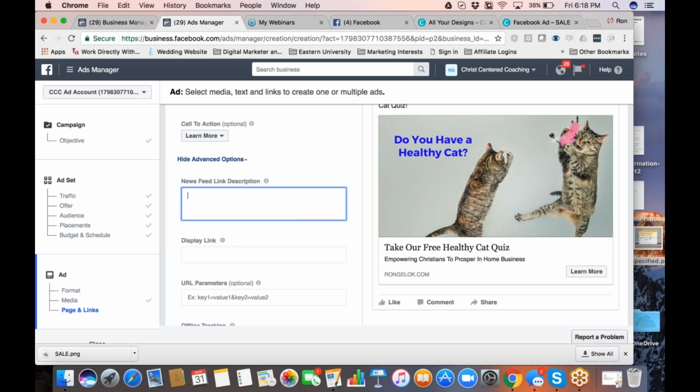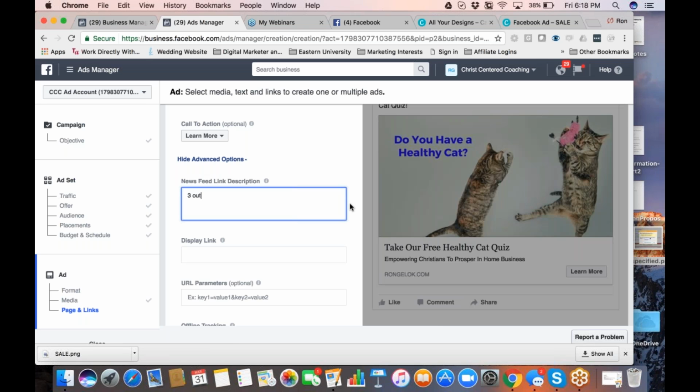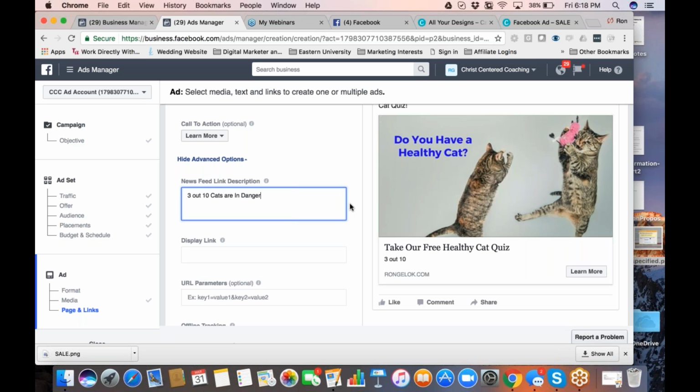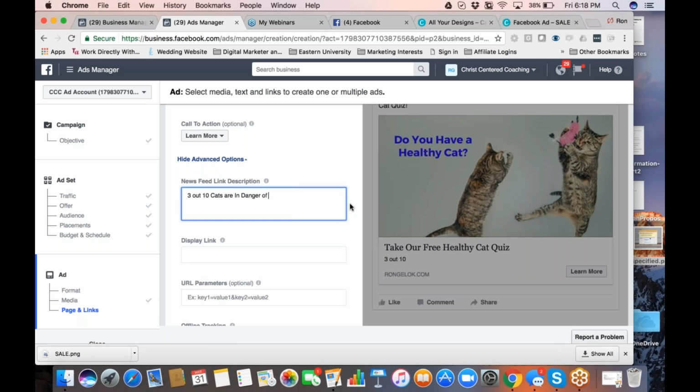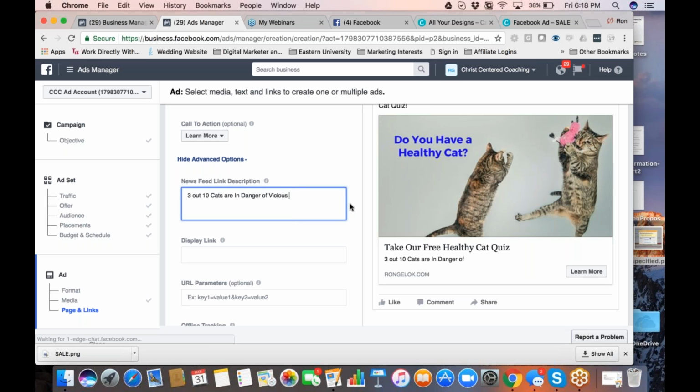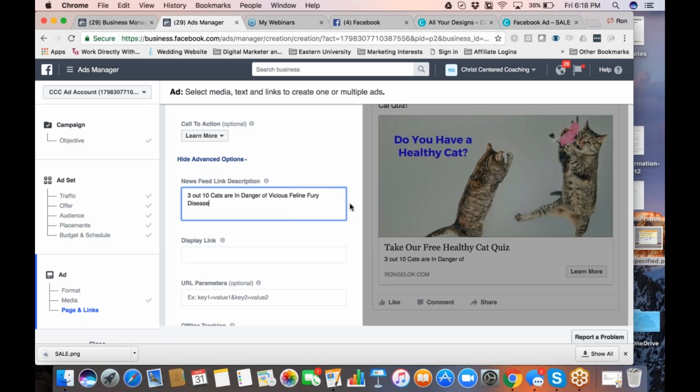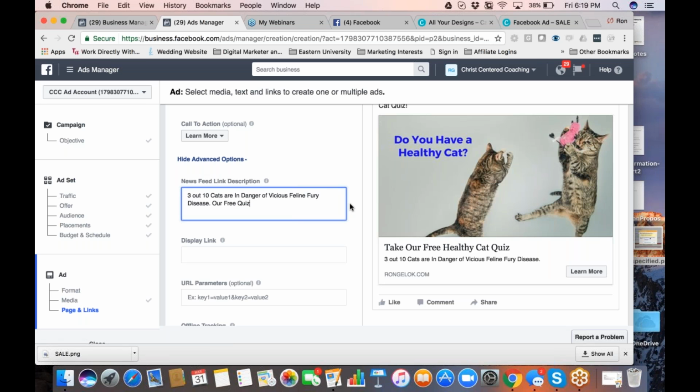Now this part is the newsfeed link description. It's going to show up right under our healthy cat quiz headline. So I might write something like, I don't know, I'm just making this up right now. 3 out of 10 cats are in danger of, I don't know, of vicious feline fury disease. Totally making this up, as you can tell. Our free quiz lets you know if your cat is at risk.